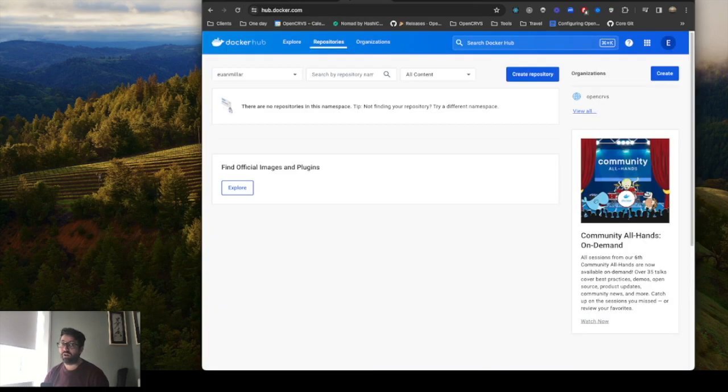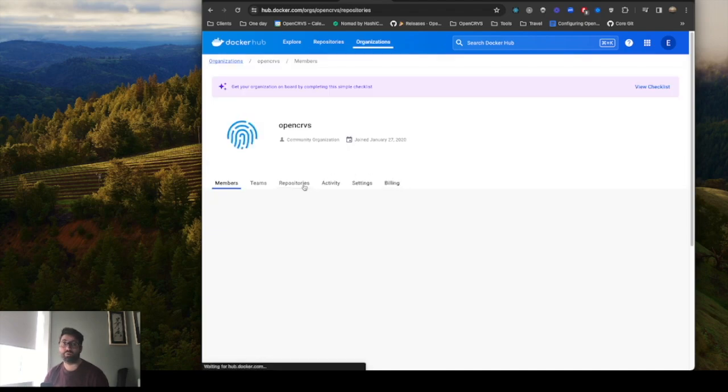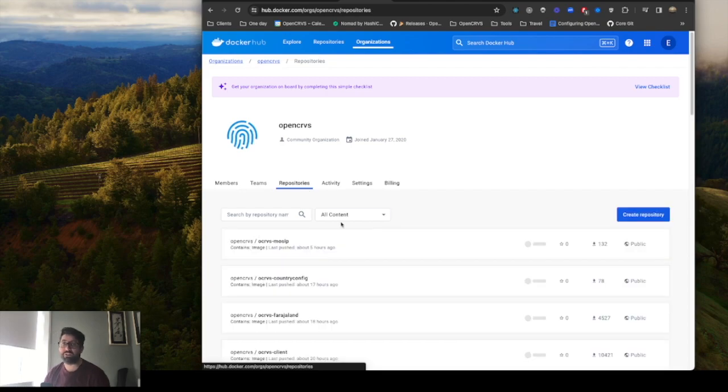You're going to need a Docker Hub account to store your repositories. So that would be your country config code as it gets built and uploaded to Docker Hub. This is where your servers will pull all of the images from here.